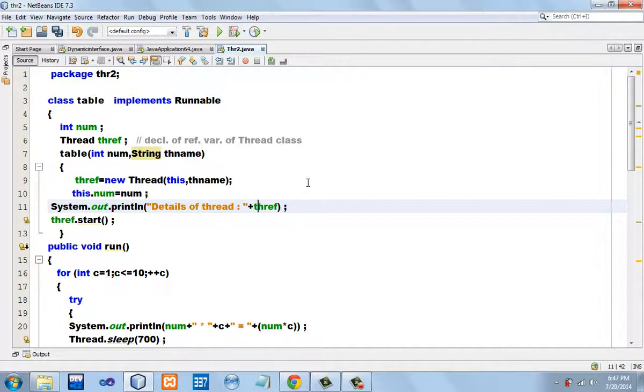Details of thread thref. Now thref happens to be the reference of the thread class, and we will see when I execute this program, it is going to print the main three pieces of information about this child thread, and that would be, as I have explained in the previous lecture, first one would be the name of the thread, second one would be the priority number, and third one would be its parent thread.